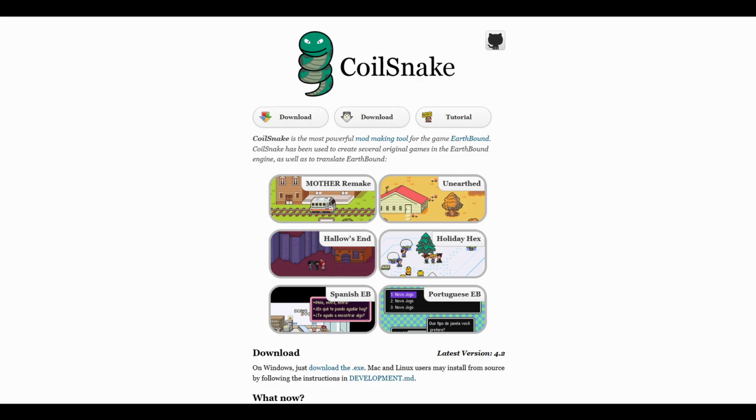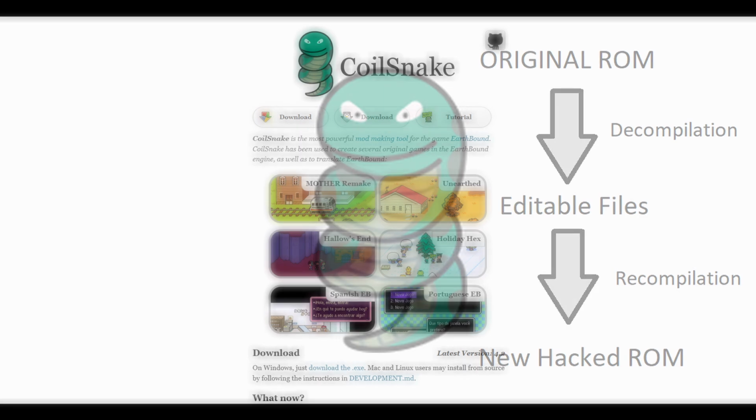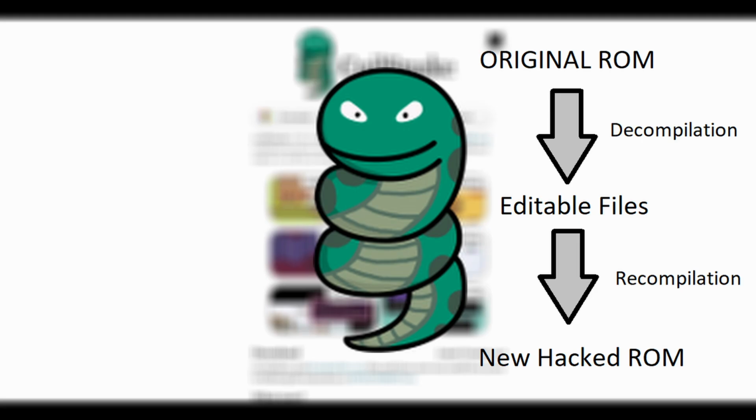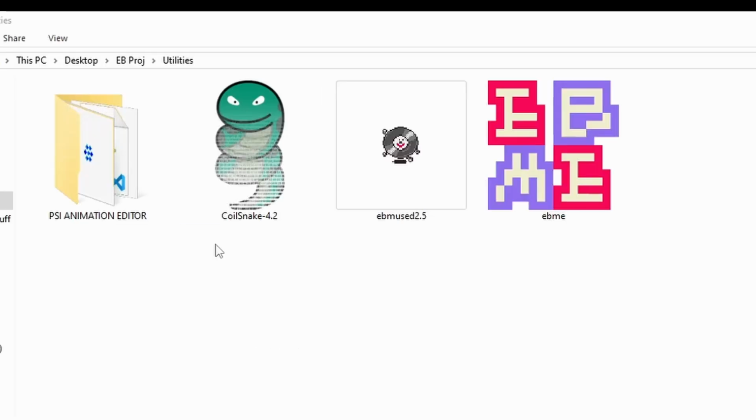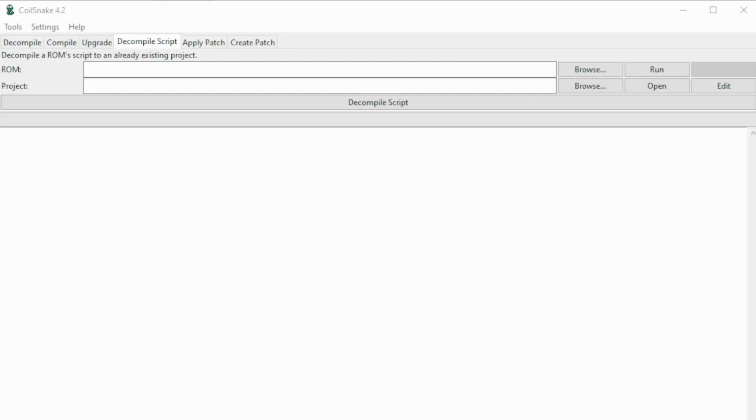The premier hacking tool for Earthbound is Coilsnake. Coilsnake allows you to decompile an Earthbound ROM into easily readable and editable files. You can download Coilsnake on the official GitHub page, which is linked in the description. Once you acquire and run Coilsnake, you'll see various tabs. Let's start with the Decompile tab.